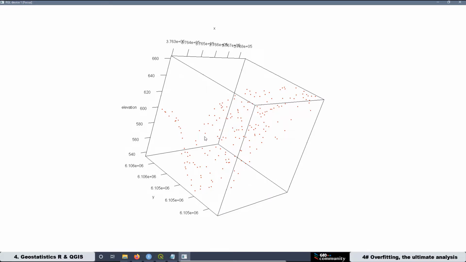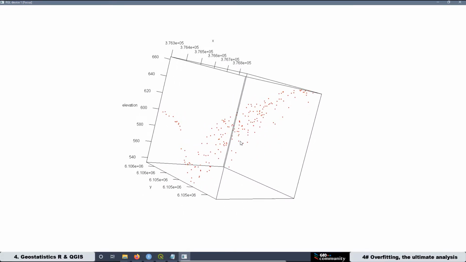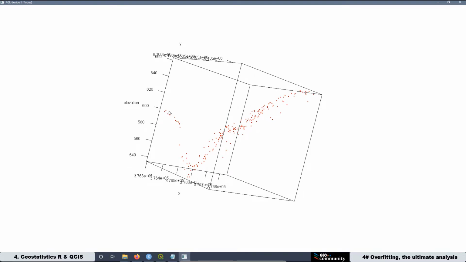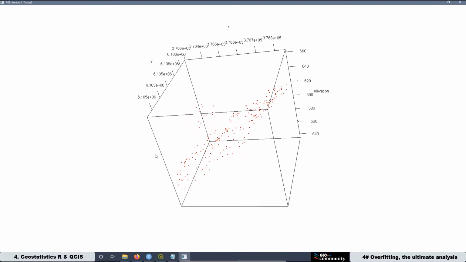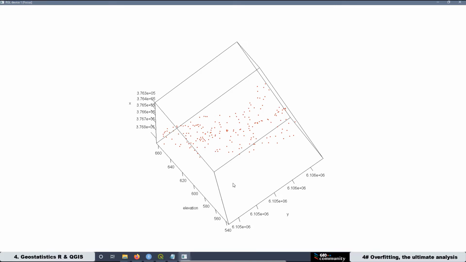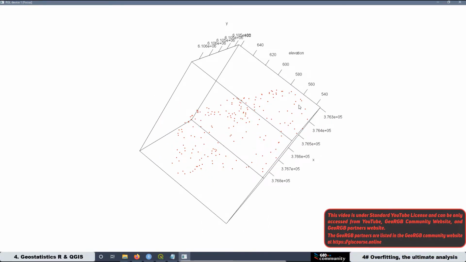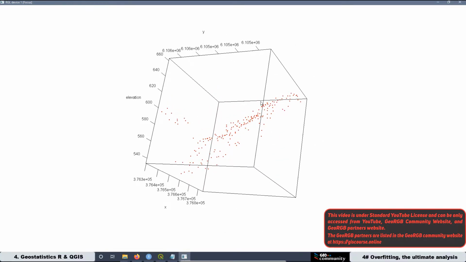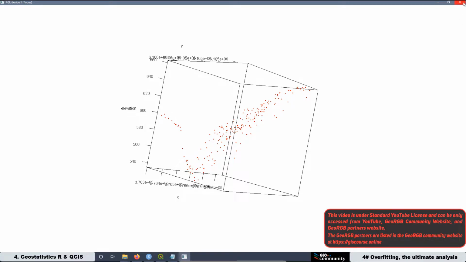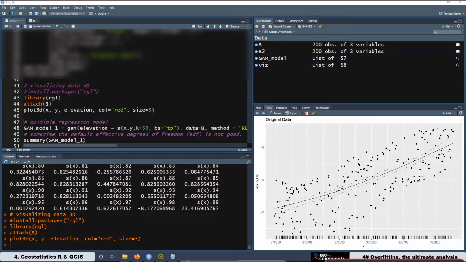It's interesting to see what the trend is in our data. We can see that our data is doing something like that, right? We know already because we saw the real 3D model associated with this data set, right? But it's interesting to see how the trend looks in three dimensions. Now we can close this one, and we are going to run this model.